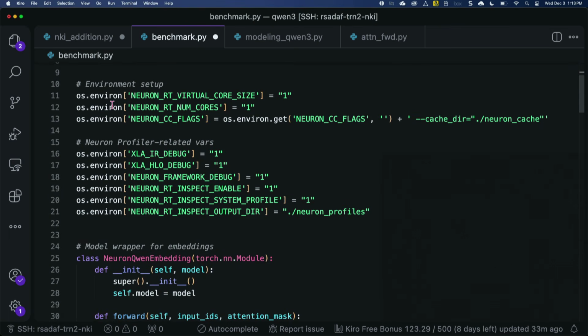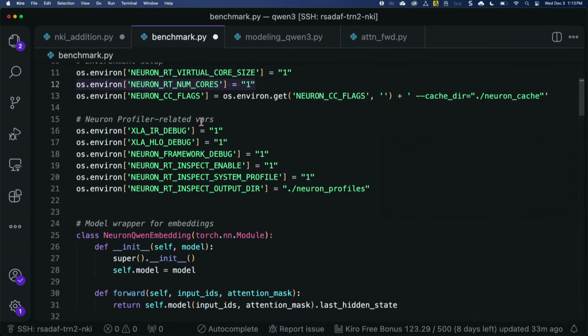Okay, so if we skip over the imports, there's a little bit of environment setup that we use for Neuron for the runtime. In this case, we want to specify that we're just using a single core, for example. Because we're going to be doing some profiling, we also enable some profiling environment variables here just to make sure that we capture the metrics that we need.